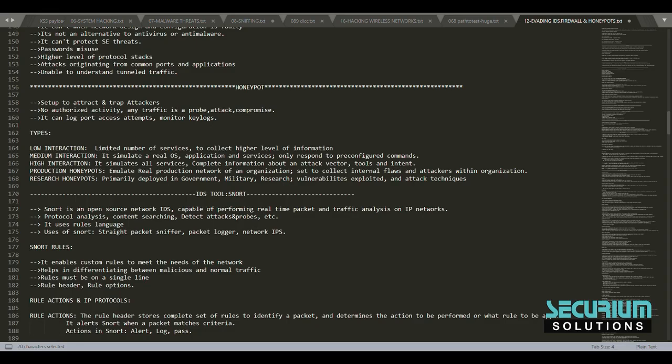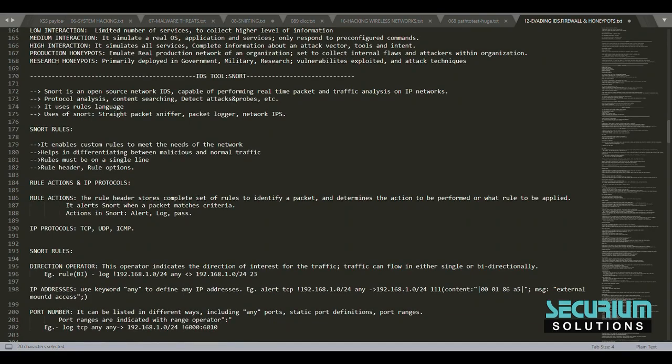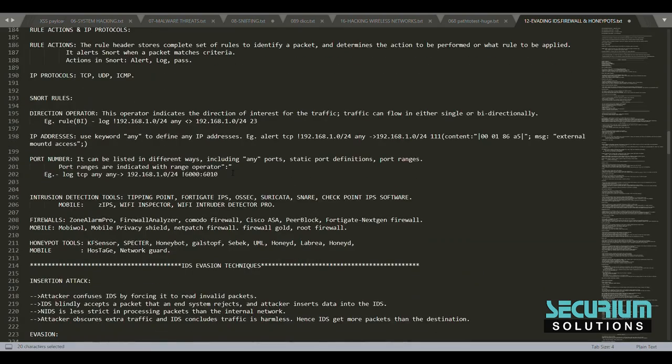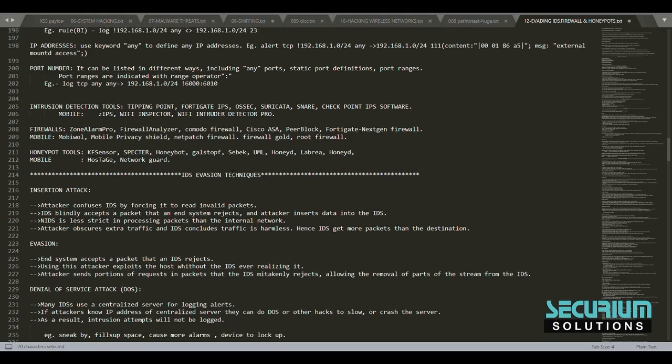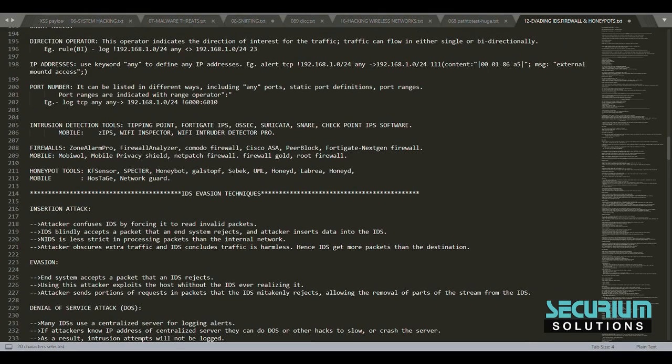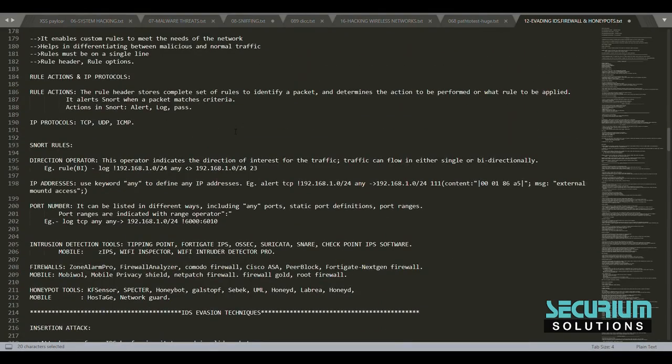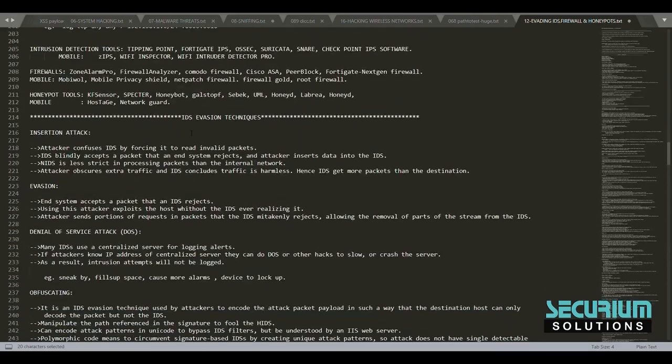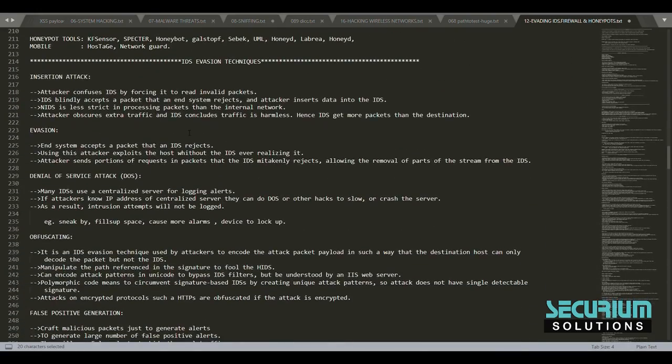And we have a tool called Snort, an IDS tool. In Snort we will learn practically what things we will look for, what you need to configure in IDS, detection operators, IP addresses that you need to use, and what IDS evasion techniques we have in here. We will see that now. Snort we will see practically.